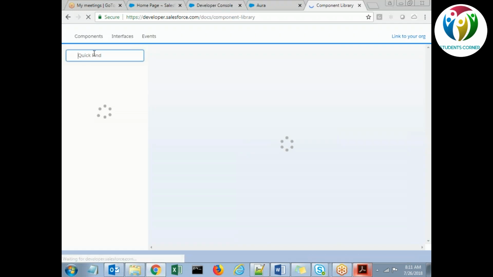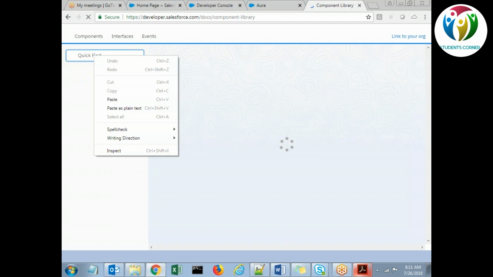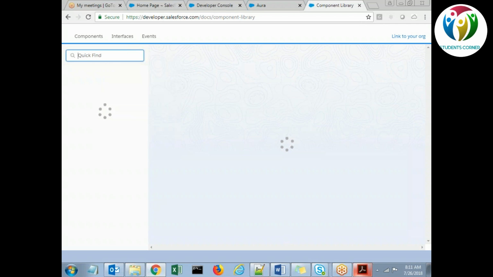Here, if you want to define any label, let me show you what are the attributes supported by the Lightning input. Let it load first.